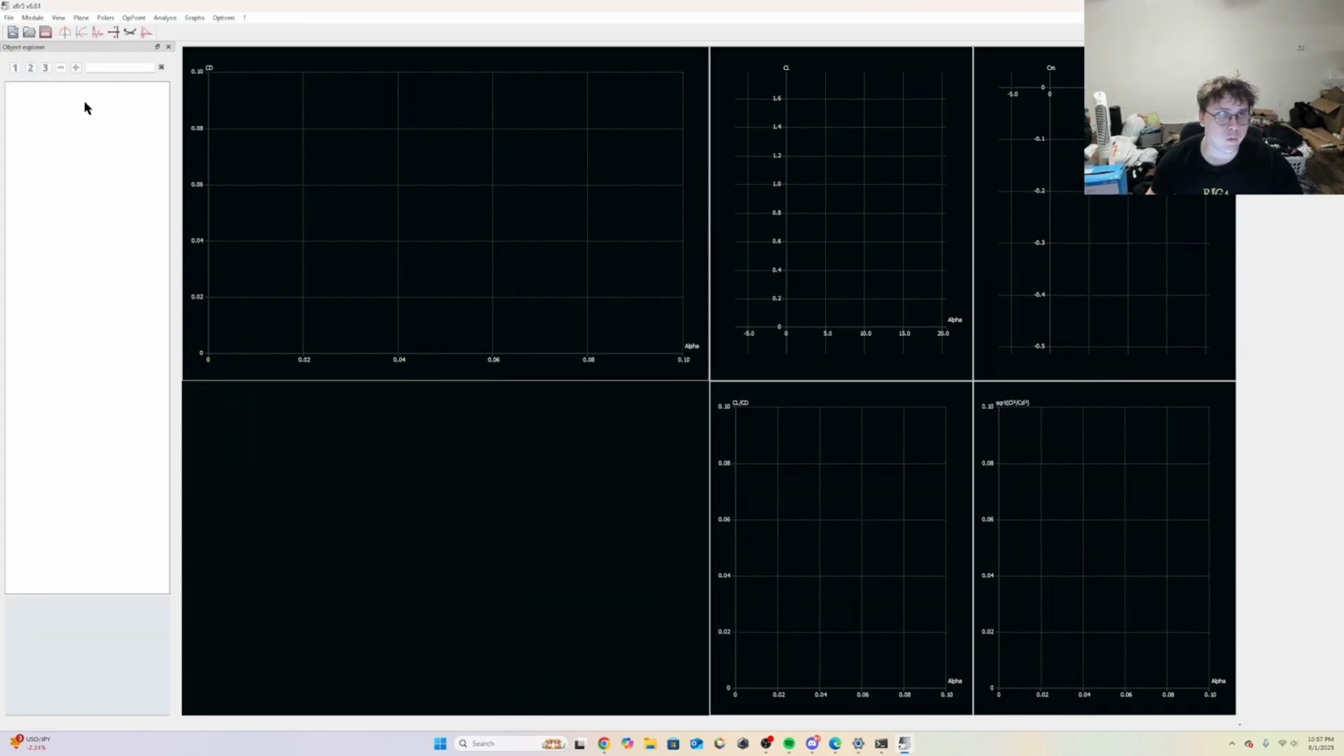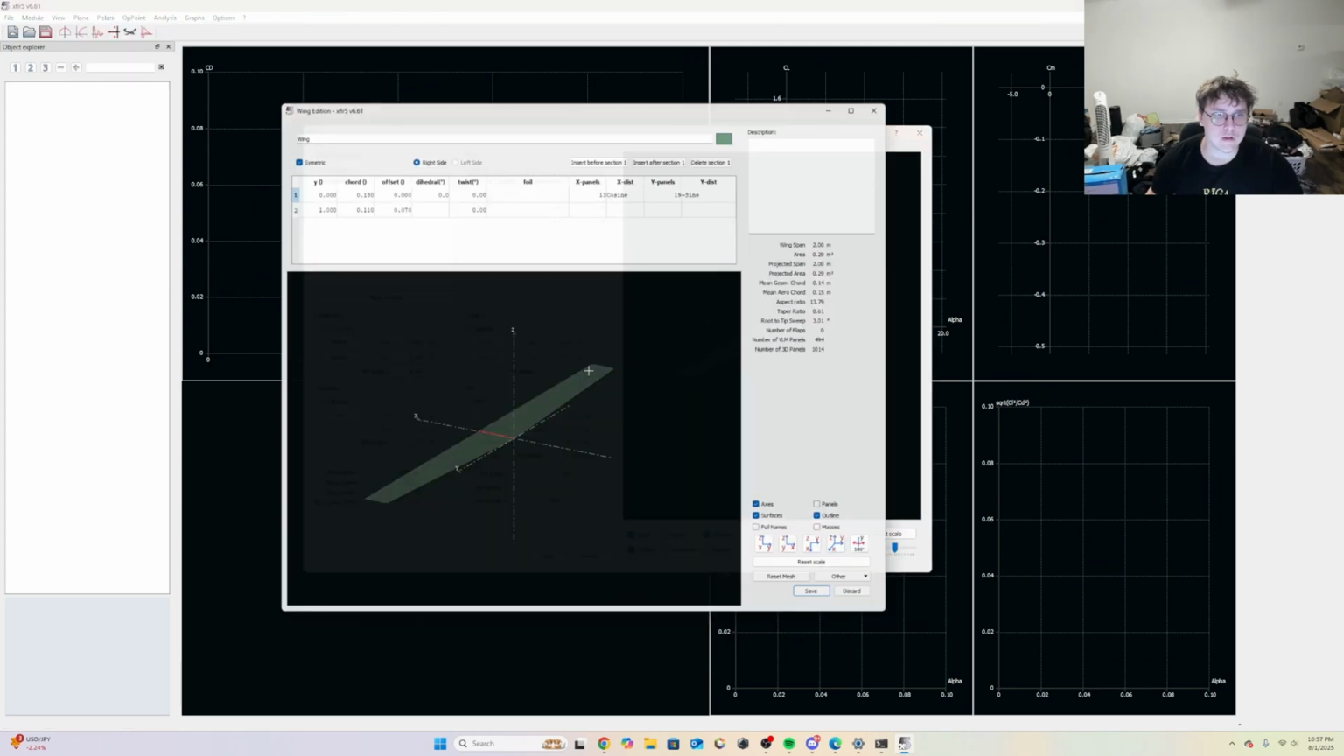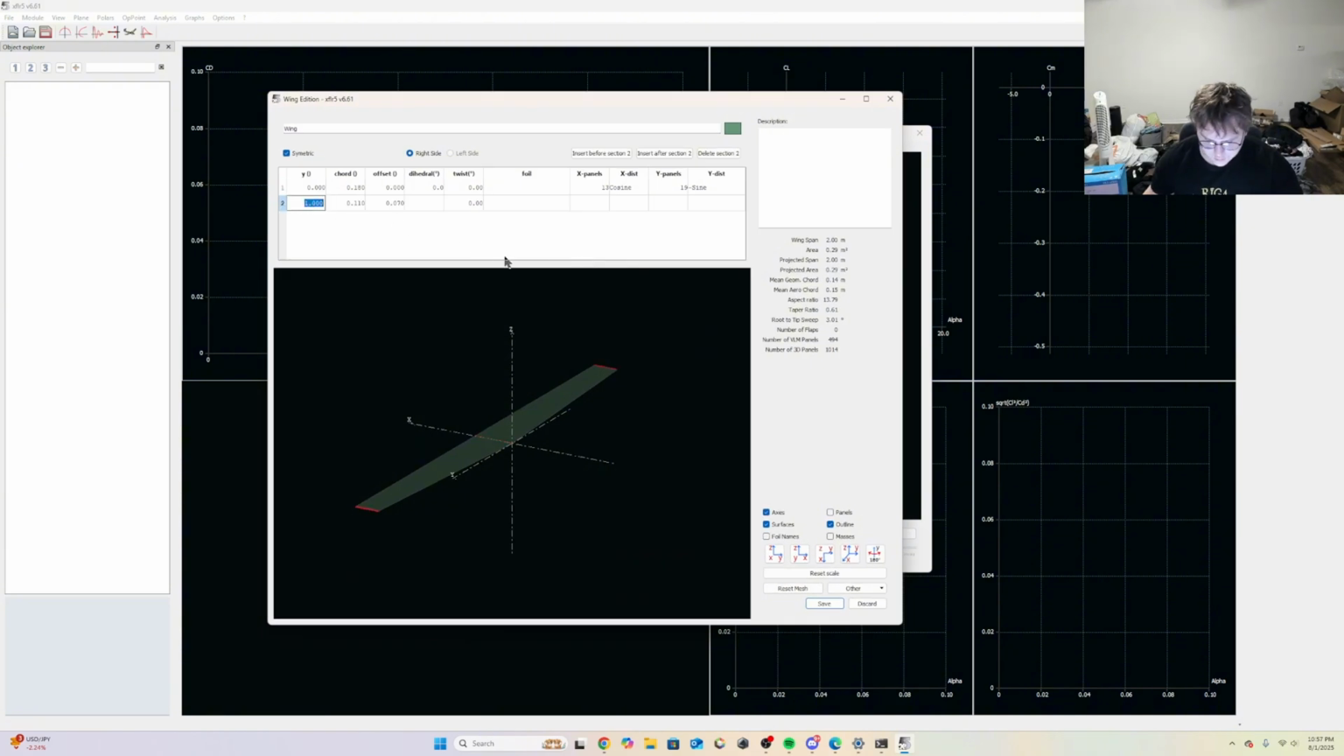Next thing we're going to do, wing and plane design. We're going to click on plane, define a new plane. No elevator, no fin. Define. Our Y is going to be 15.6, but remember to divide 15.6 by 2. So that is going to give us 7.8. So we want to make sure the length is 7.8.